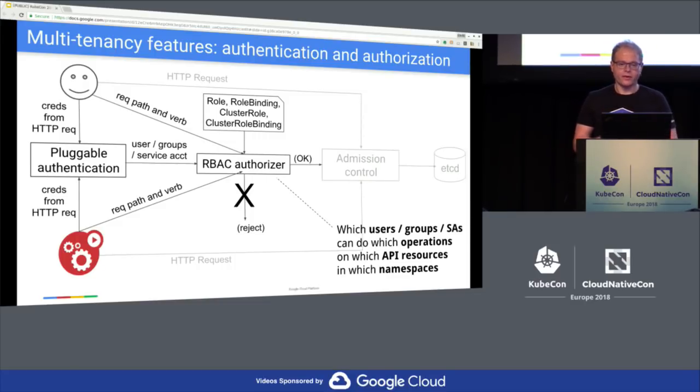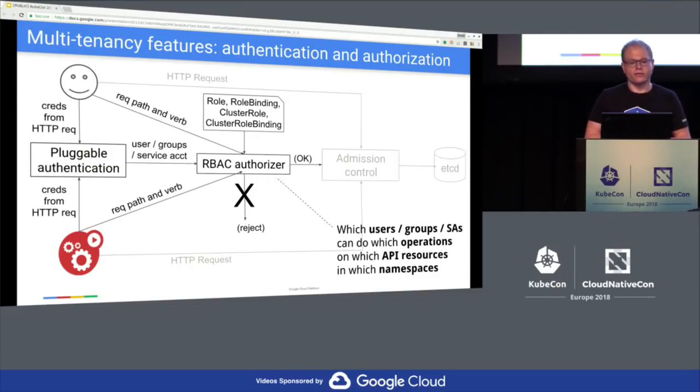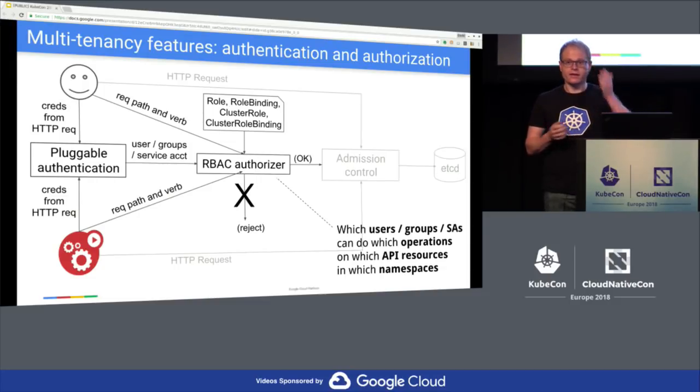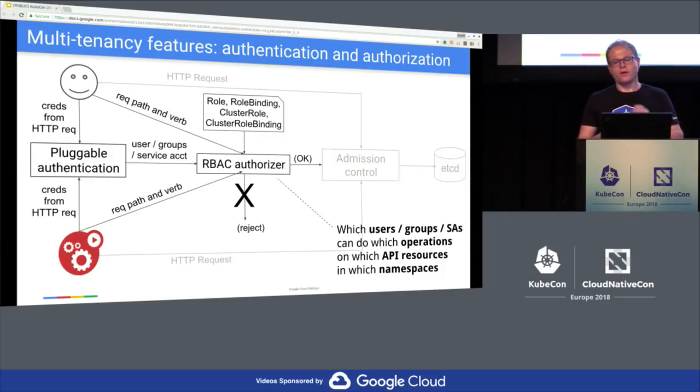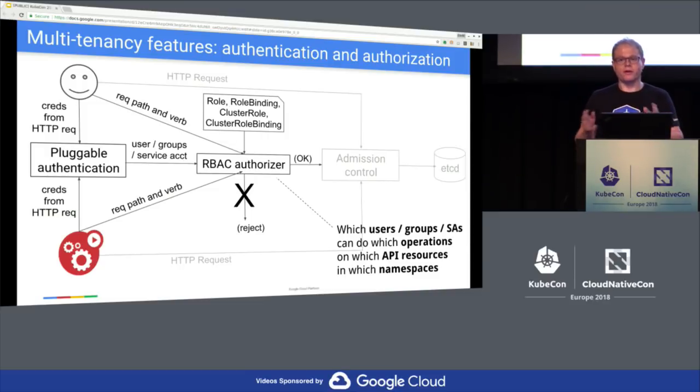policies, which specify which users, groups, and/or service accounts can do which operations on which API resources and in which namespaces. So, for example, to tie this back to the use case we talked about earlier, RBAC is what lets you say that a regular user can only create, read, update, and delete objects in their own namespace and can't manipulate policy objects. So those kinds of rules from those earlier examples are the kinds of control plane isolation rules that the RBAC and authorization lets you specify.